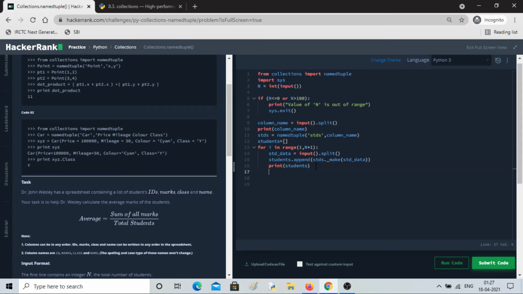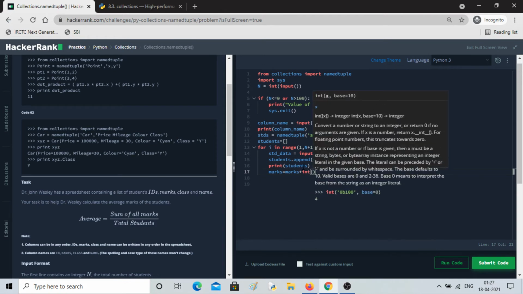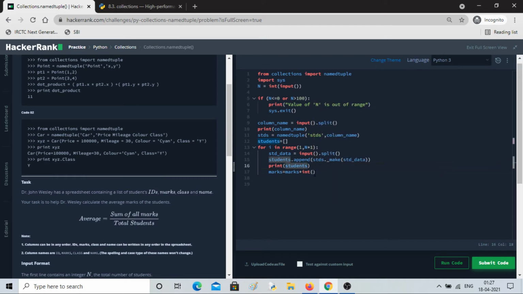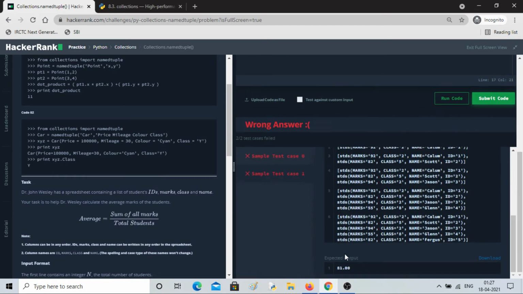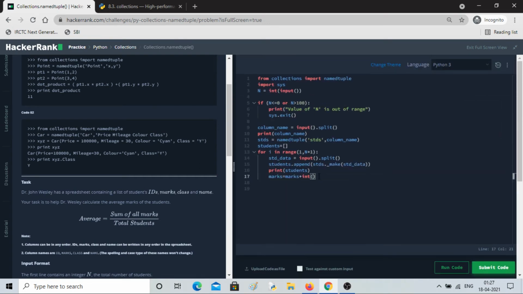Now let me use the data of students. So what I'll do is I'll write marks, the average we have to calculate. So marks equal to marks plus int marks we have to extract. So how we can extract, like this, xyz dot class, right? So we have to extract what, marks, capital marks. Okay, so students dot capital marks.